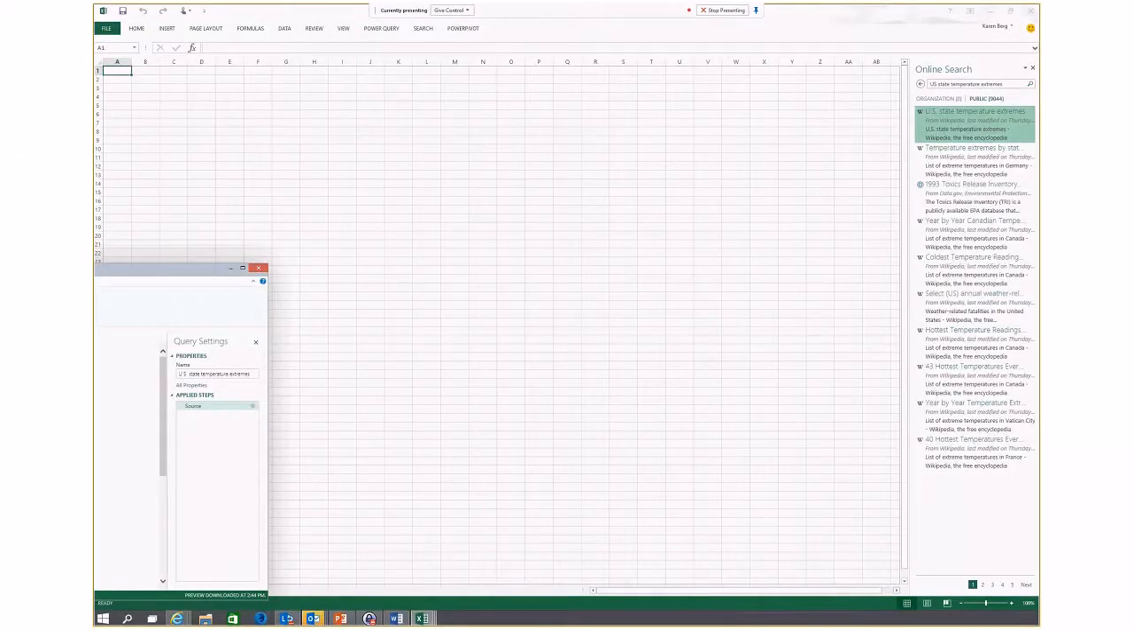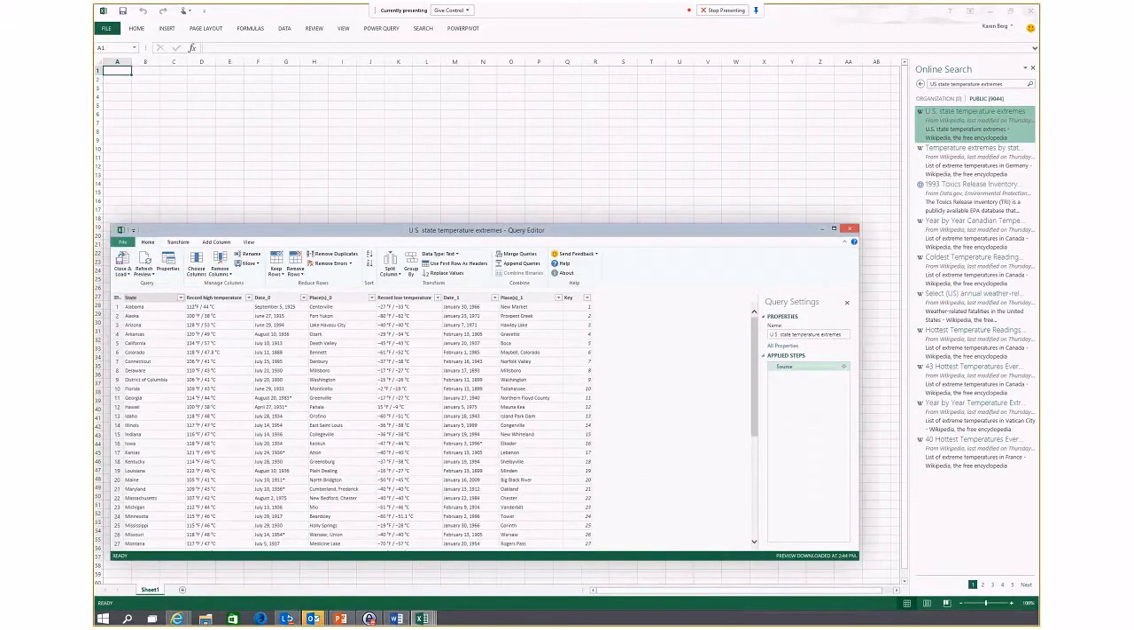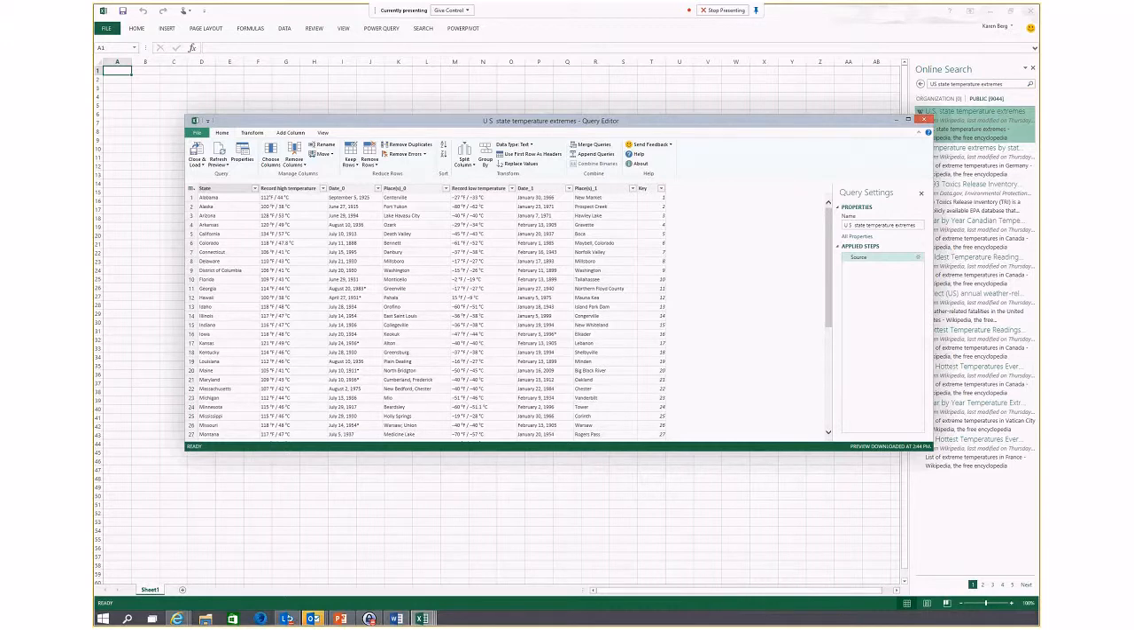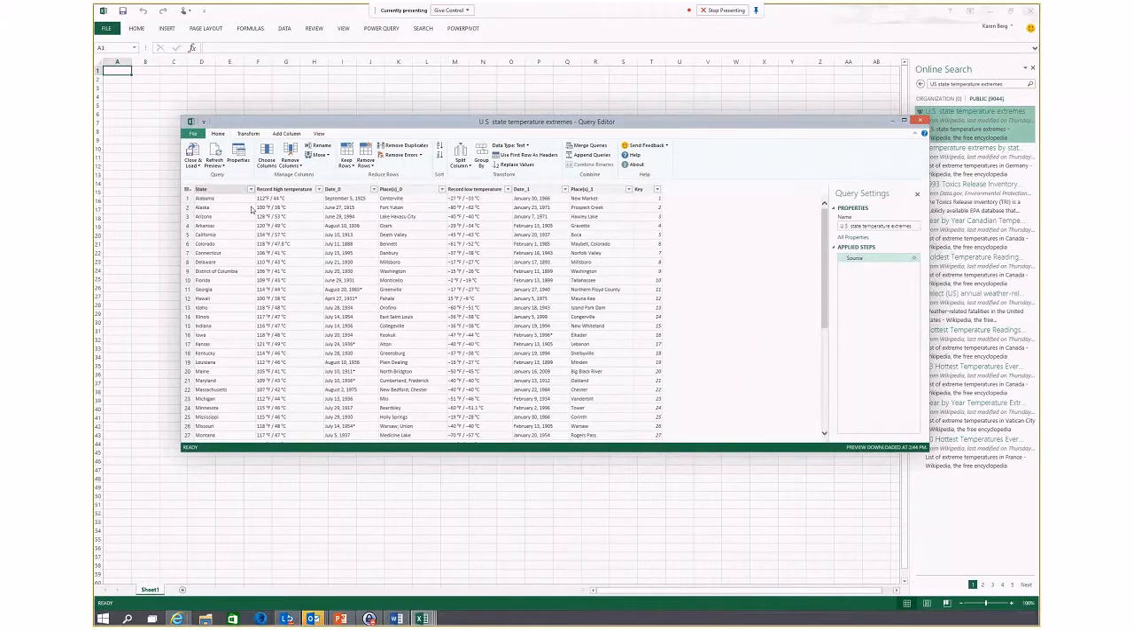So this is the Power Query Editor. It's very simple to go in here and make some easy changes. I can look at certain items within here and see what types of data that I have. I can see at a glance that some of this data is going to be difficult to map because it's not in a format that I would traditionally use.